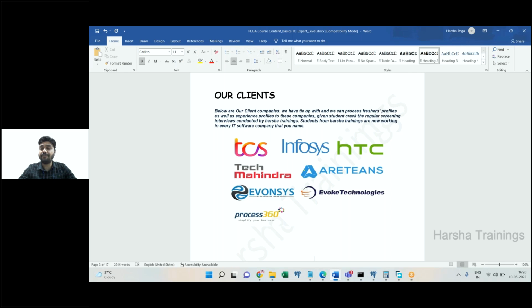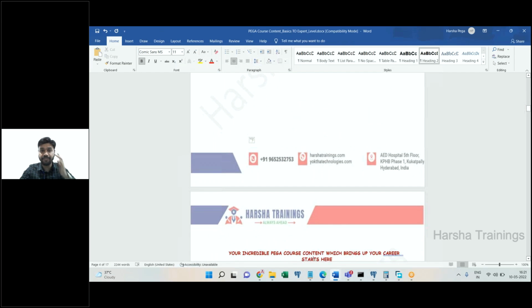Harsha Trainings is an official training partner for TCS iON, and we have processed many of our students' profiles for Pega to companies like TCS, Infosys, HCL, Tech Mahindra, Aretians, Evansys, Evoke Technologies, and Process 360. These are companies with whom we have directly worked and processed student profiles to get them a job. Apart from these companies, you name any company in the Pega world, and definitely in its projects, students from Harsha Trainings will be there for sure. That's the student base we have.